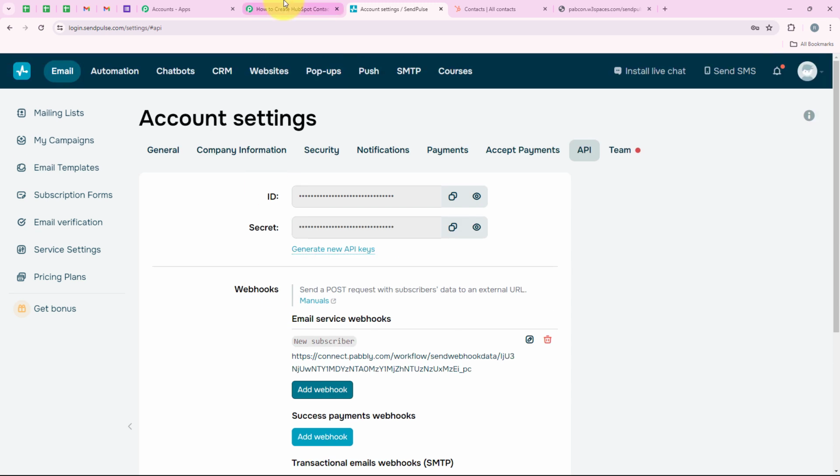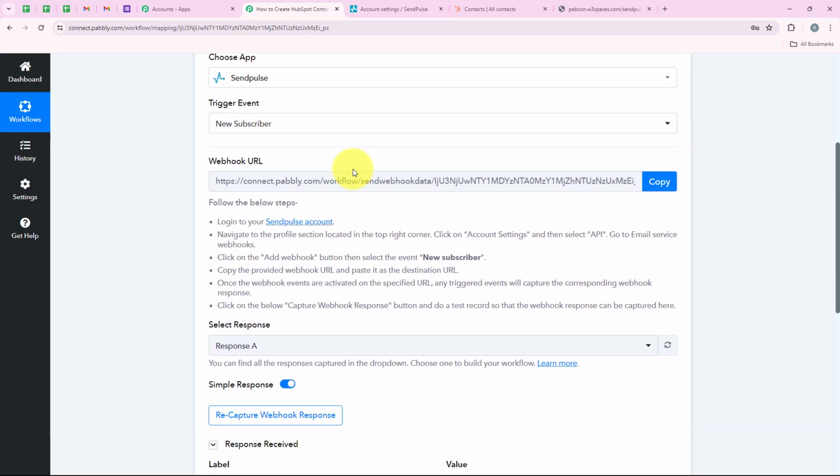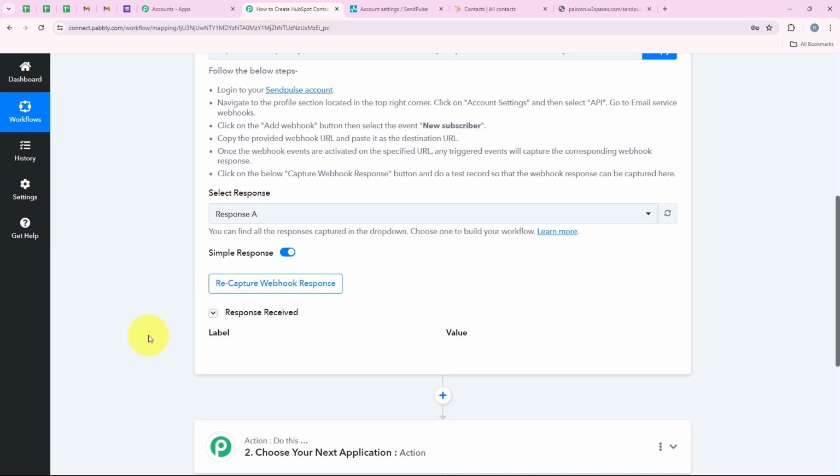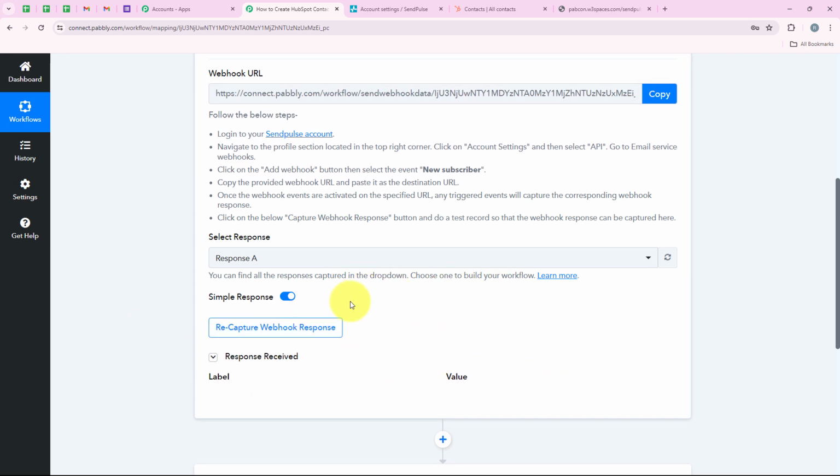and now we are going to open our workflow. And over here you can see that we have received response A. So this means that we have successfully connected our SendPulse account with our Pabbly's workflow. But now I wish to receive the response of the data captured with the help of the new subscriber form created.